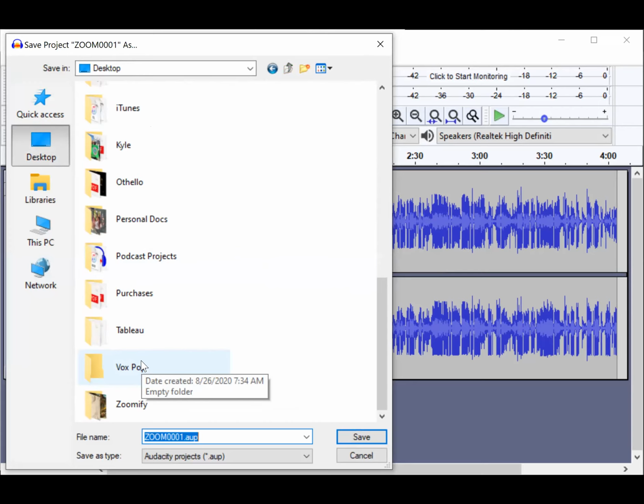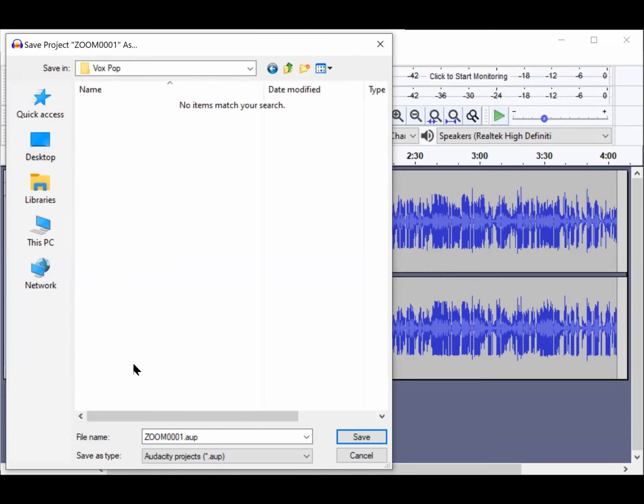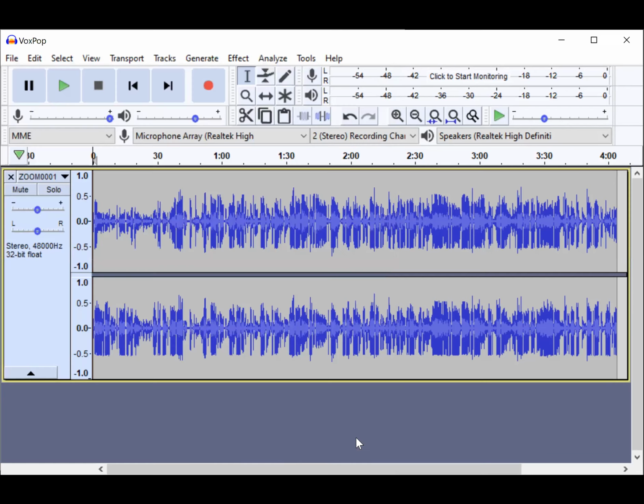And since you're going to be using the same computer probably the whole time you work on this, we don't need to do that. So we're going to go in here. Let's rename it now down here and just call it Vox Pop. Make sure you keep that AUP at the end there. That's the type of file it is. And I don't really need a space, so I'll hit save, and now we're ready to work.